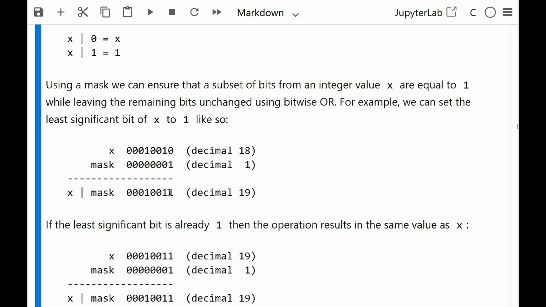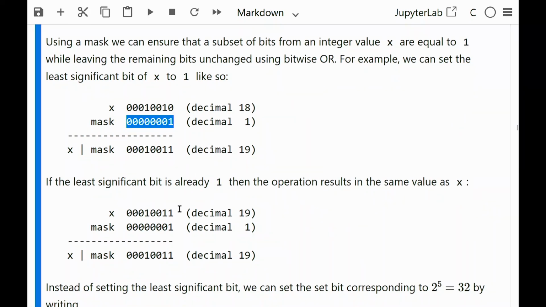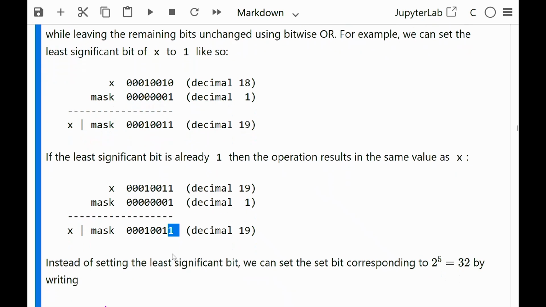So I can guarantee that this bit will be 1 no matter what the value of x is. Furthermore, all of the other remaining bits of x will be repeated in the result. So those bits there are just those bits of x. I can guarantee that to be a 1 if I make sure there's a 1 in my mask and I use bitwise OR. So if the least significant bit is already a 1, which it is here, and I apply the mask, it doesn't change that bit. Similarly, these bits here are just the original bits from x. So the bitwise OR lets you guarantee that a bit in your result is a 1.